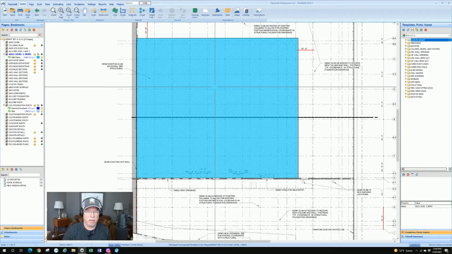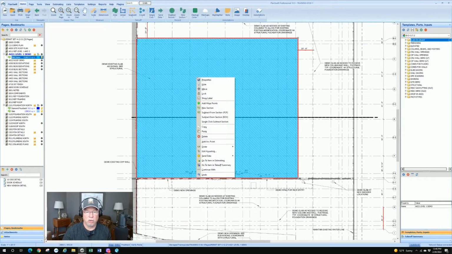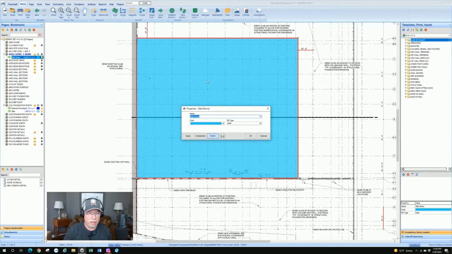All right, now that we have this area, if we click on Properties, we see that dialog box, which is the basic form, pop up. And here we could change the color, we could change the fill type, we could change the name. You'll always see these other choices here, Input and Advanced. Input is mostly useless in what we're doing in these tutorials. Advanced is where you'll be going in; the more you learn about PlanSwift, the more you'll be in this advanced.